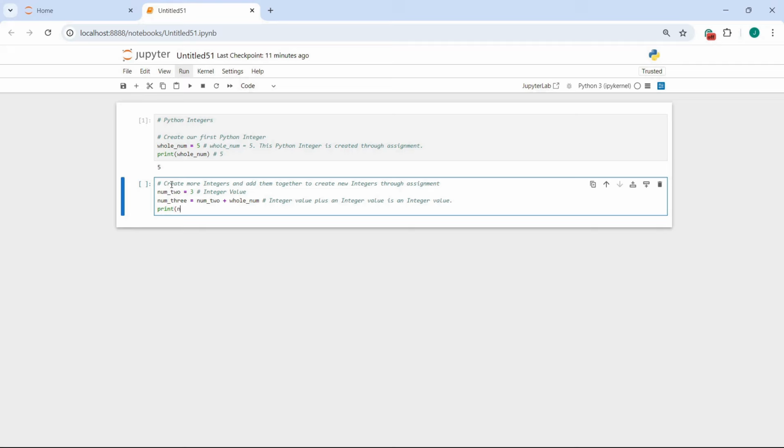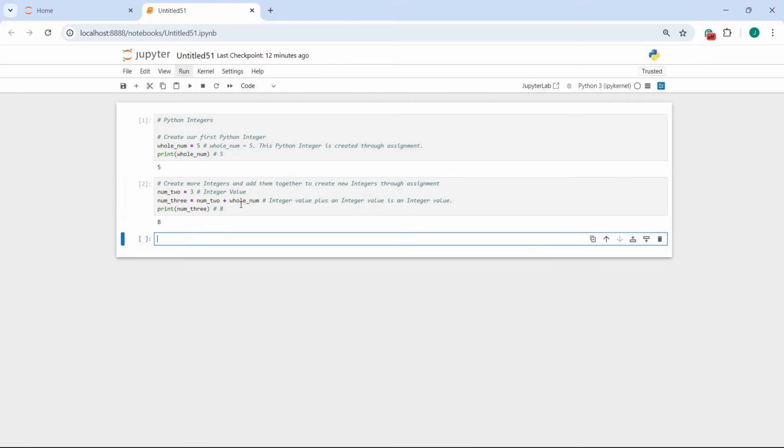So we print num3. And in this case, it will become 8, because num2 is 3 and whole num is 5, and 3 plus 5 is 8. So let's run this code. And it printed 8 to our screens.